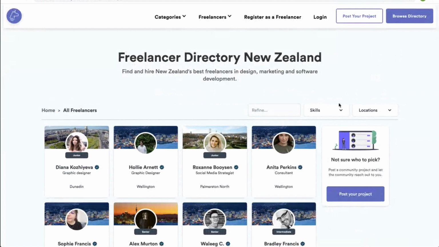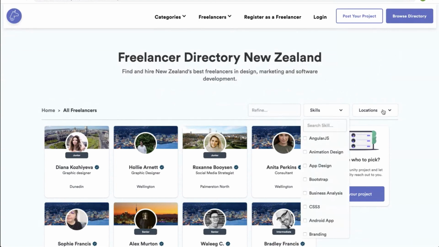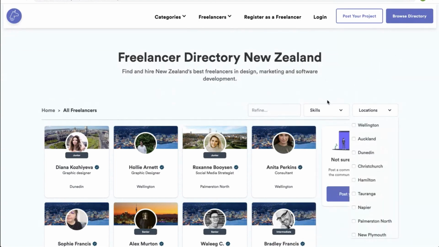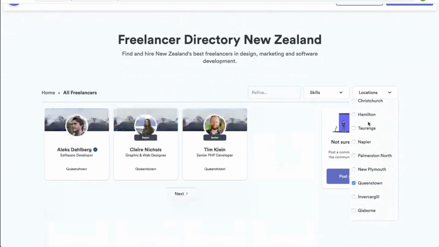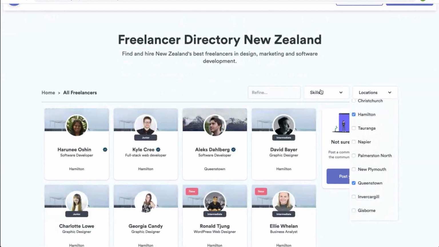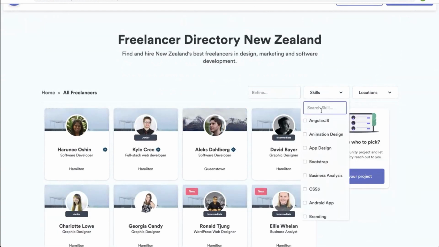He's used JetBoost in a number of places to do filtering, to help clients find the exact freelancer that they're looking for. So maybe it's in a specific location, maybe with specific skills, and you can even search for skills using JetBoost on his site.